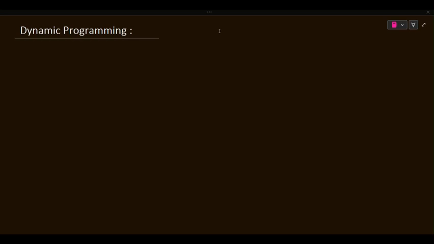Learn about dynamic programming algorithm. In the last DSA class, we have learned about the binary search algorithm. I hope you liked it, and today we are going to learn about dynamic programming.